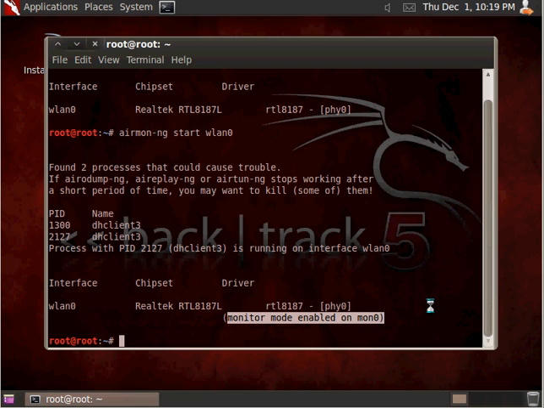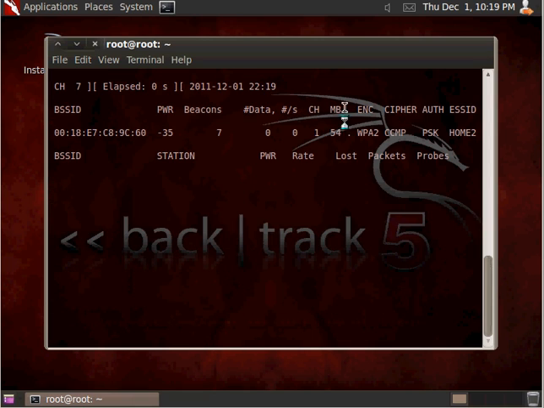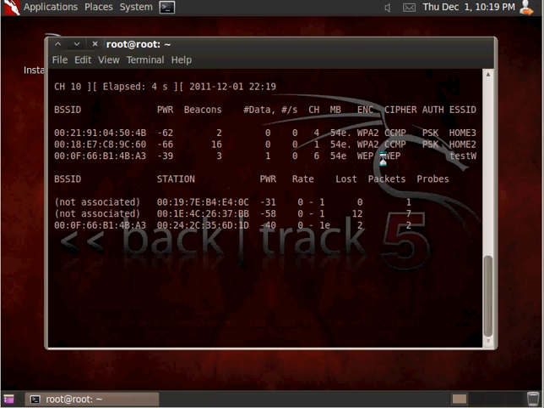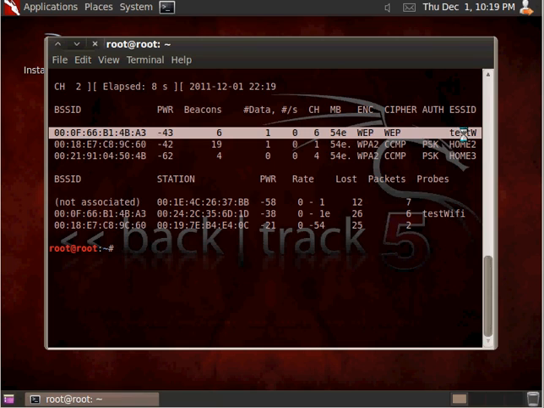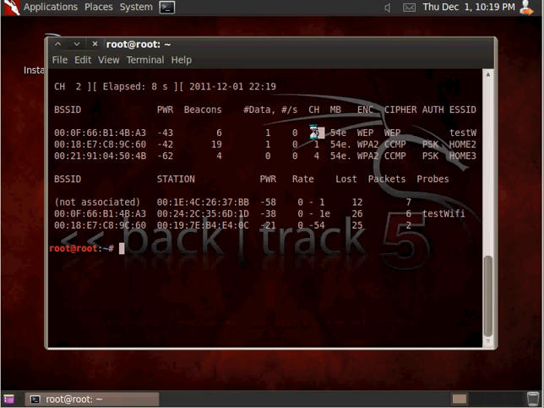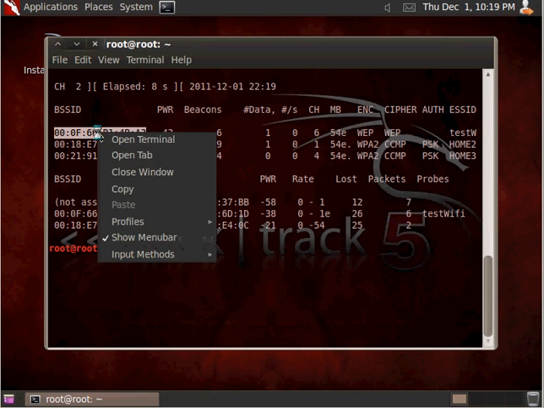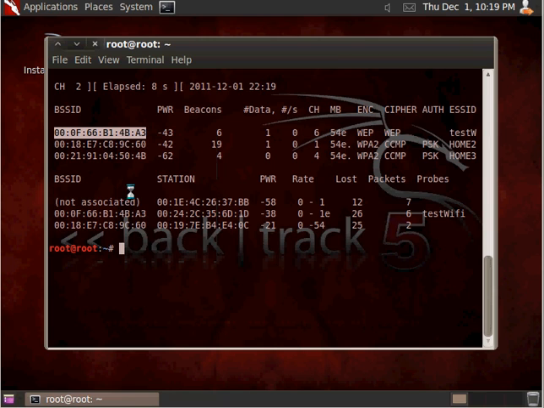Our next step is to do an airodump-ng mon0. This will bring up a list of the wireless connections that are being captured. Once you find yours, simply hit Control C. This is mine. Two things to remember: your channel number and the BSSID. Best thing to do with that, right click and copy.